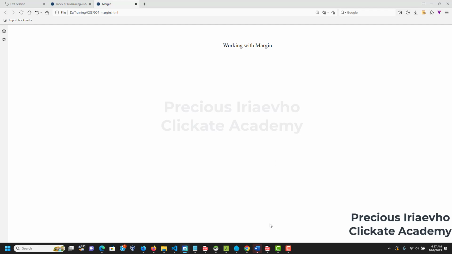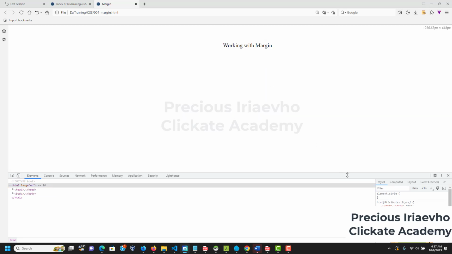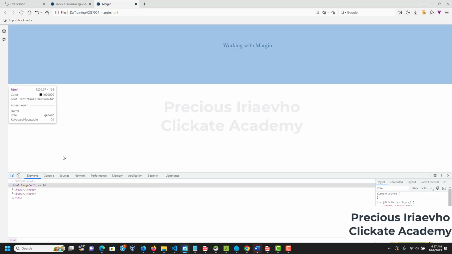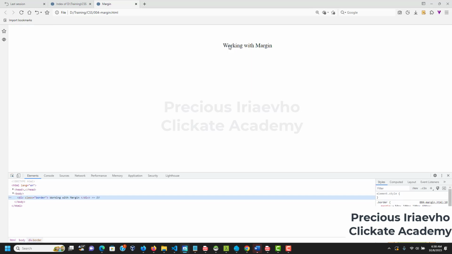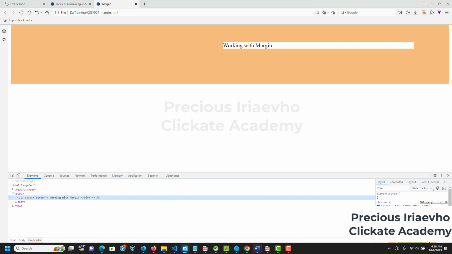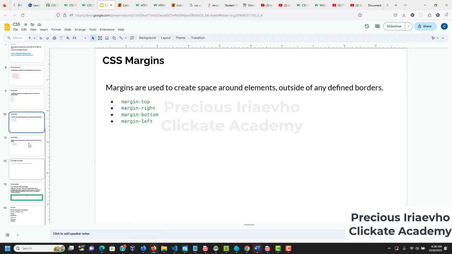If I inspect, let me inspect so that you can see what I'm saying. If I inspect and I try to check this, you can see what it is saying. You see our item is just right at the middle, and if you check it here, it says margin, and the breakdown is showing you margin top 50 pixel, 100 pixel, 100 pixel, and 600 pixel. So guys, this is it on CSS margin, and margin is going to be essential when we start building things.